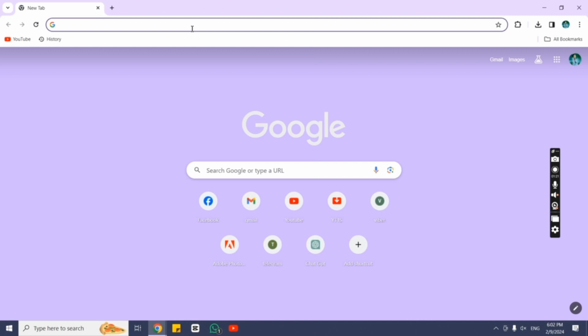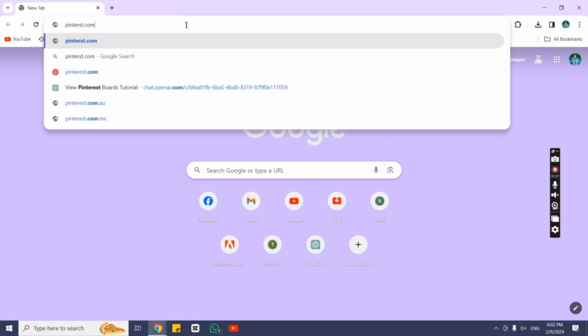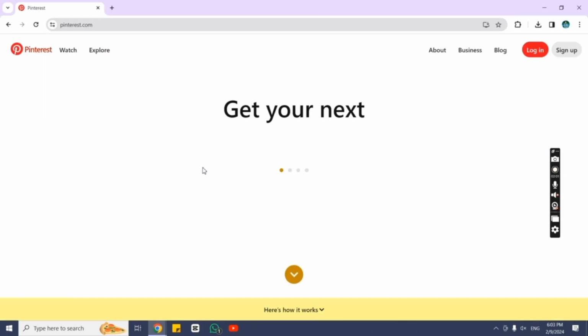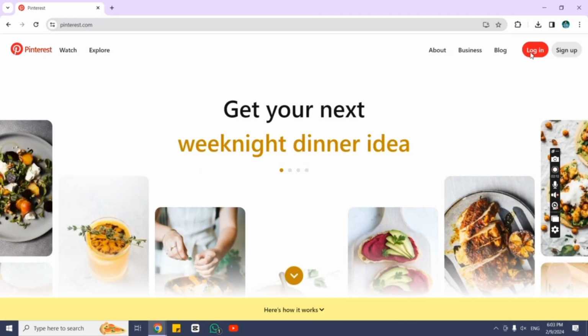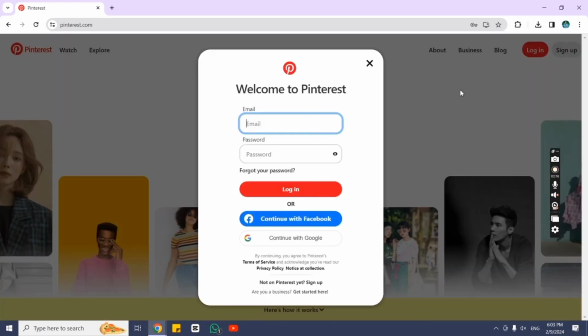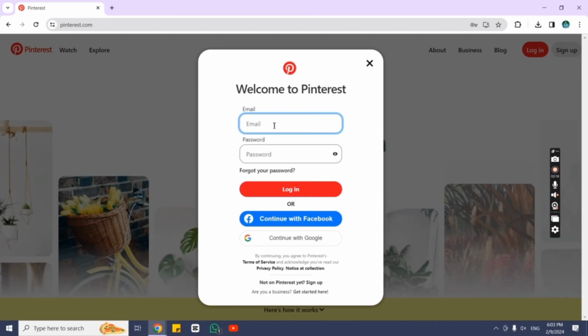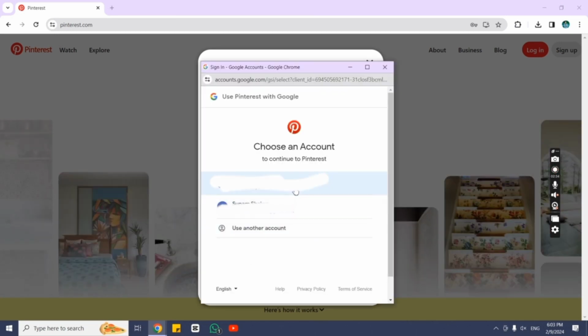Launch any web browser on your laptop or PC and navigate to the official Pinterest website at pinterest.com in the search bar. In this interface, you will see a login button at the right corner of the screen. Log into your Pinterest account using your login details or continue with Google. Once logged in, you will be directed to the Pinterest interface.